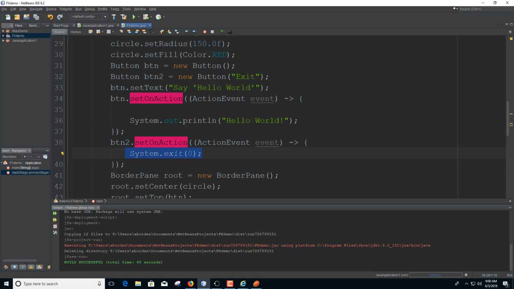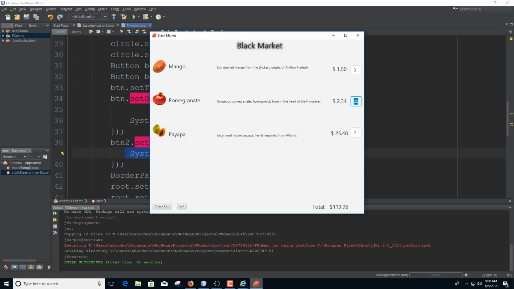We can validate the input. We could change it to something else if they put in a negative number. We could update a label that includes the total based on the input in that text box. It's just what I did. Does that help?